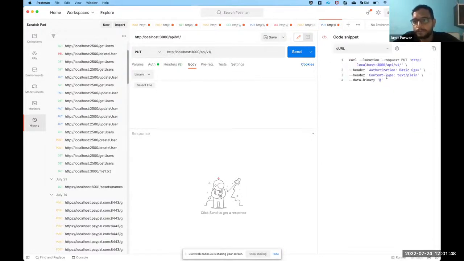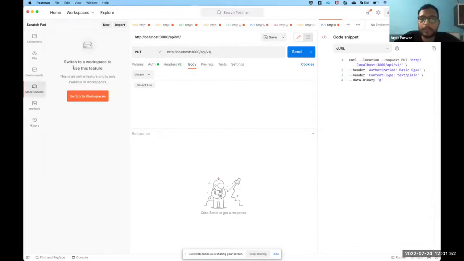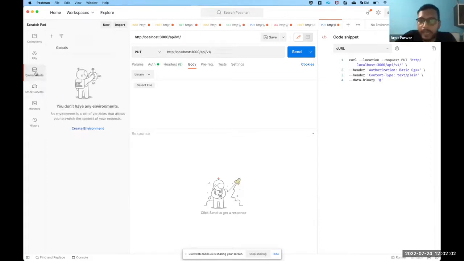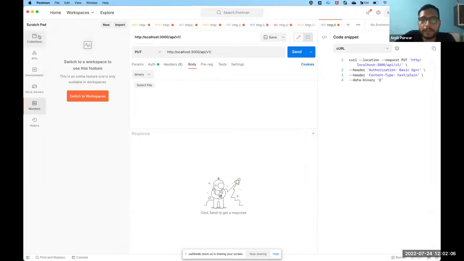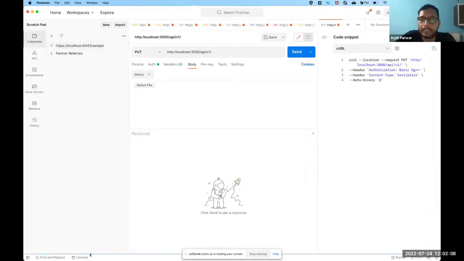That's what I do. But I remember you can create a lot of mock servers. You can even create a workspace, like one of my workspaces, and other team members can also join that workspace and make requests. You can create environments, a lot of things you can do here. You can monitor also. You can create API collections as well.